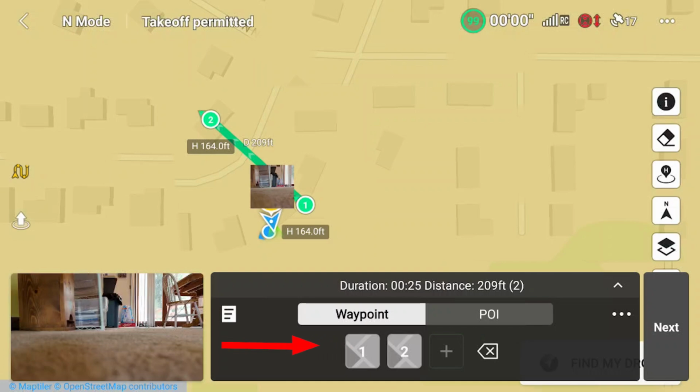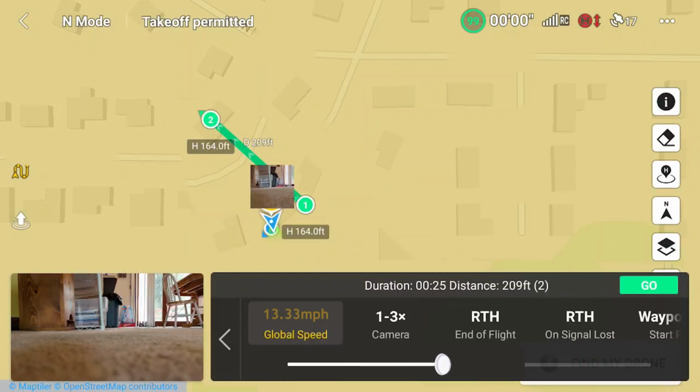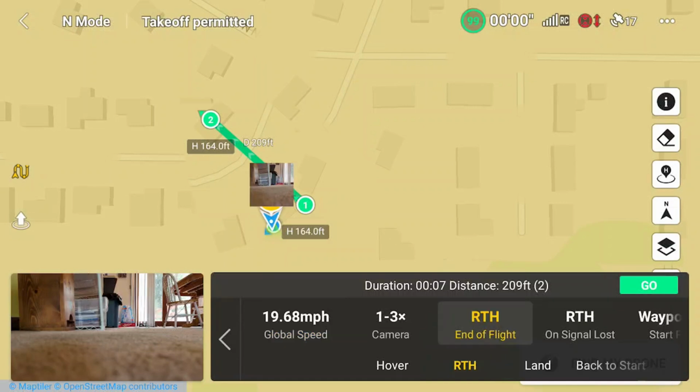First, let's check the settings by tapping on the waypoint number 1. For global speed, you can adjust the speed by tapping on the blue Go To settings as indicated. Move the slider to adjust the global speed for all waypoints. For end of flight, choose hover, return to home, land, or back to start. Since my last waypoint will be close to my first waypoint, I chose hover.